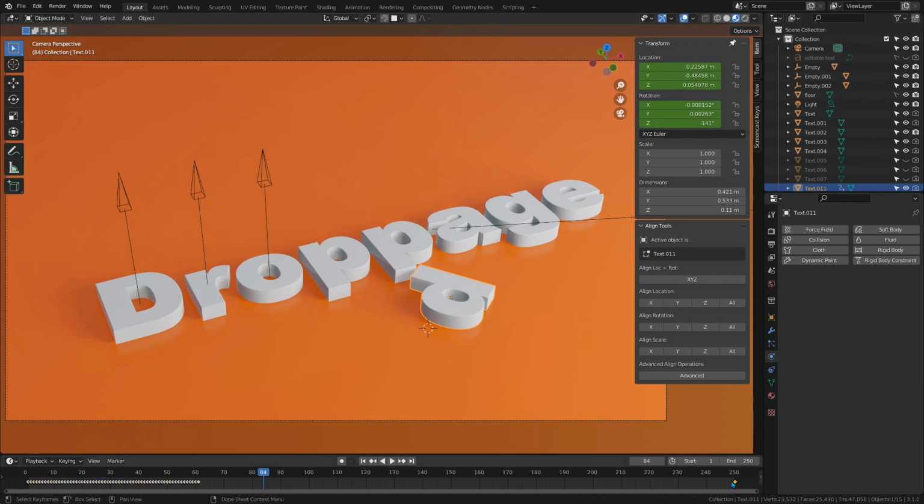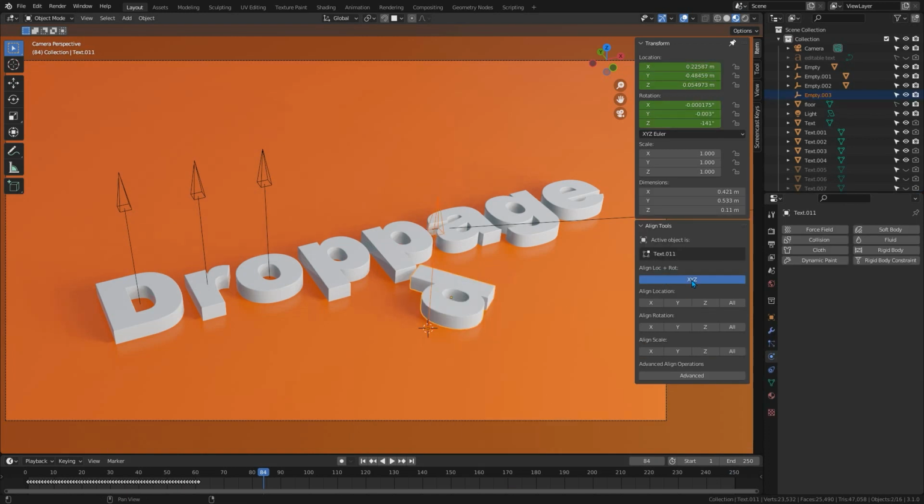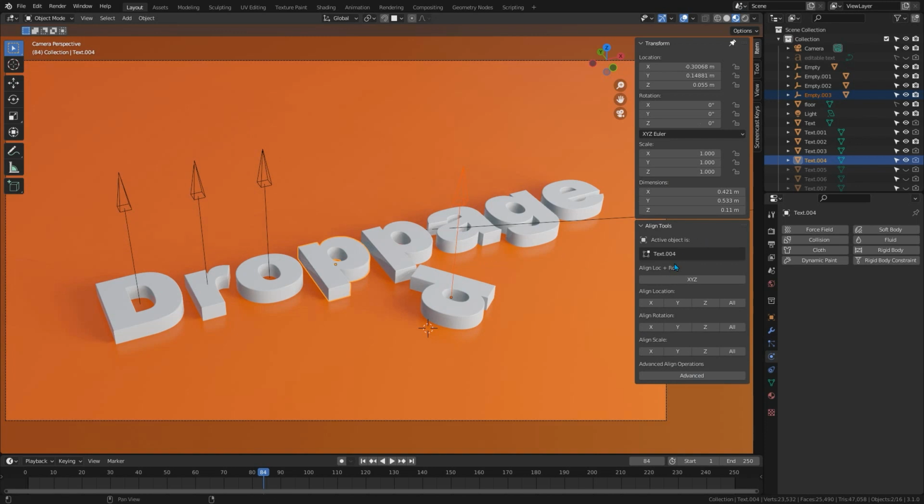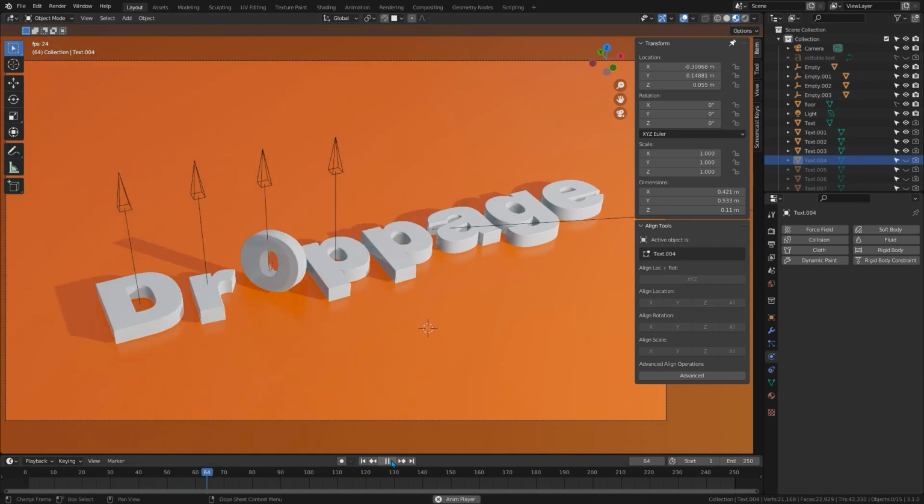I'm going to delete the last keyframe at frame 250, and then I'm going to add an empty, single arrow, Shift and click the letter and use the Align tool to move the empty to it. Now parent the letter to the empty, select just the empty, Shift and select the original letter, use the Align tool again to move them all over, and then I can just hide that letter. Press play and watch it all back, and that drops into place nicely.